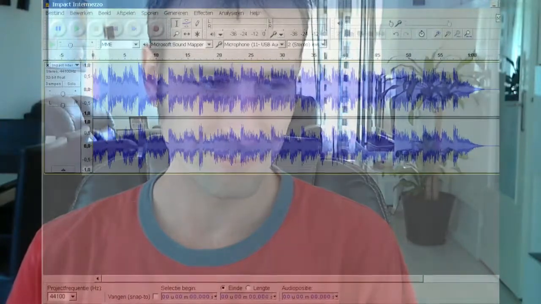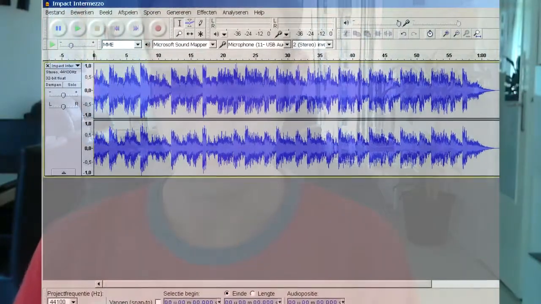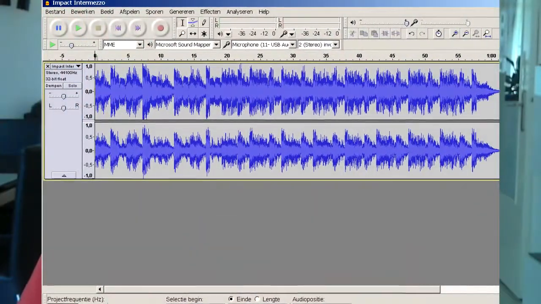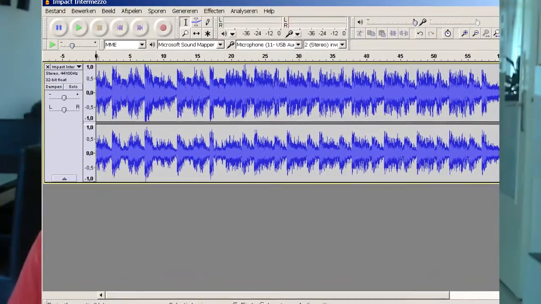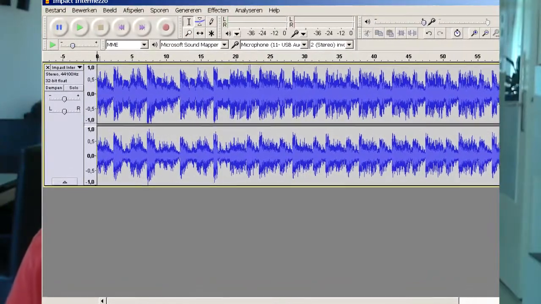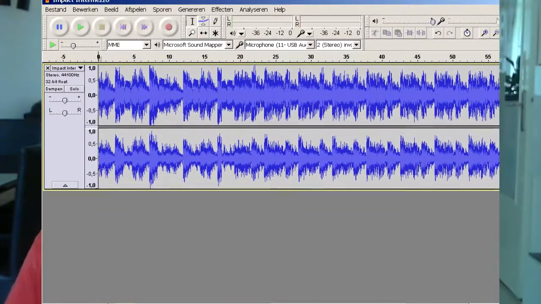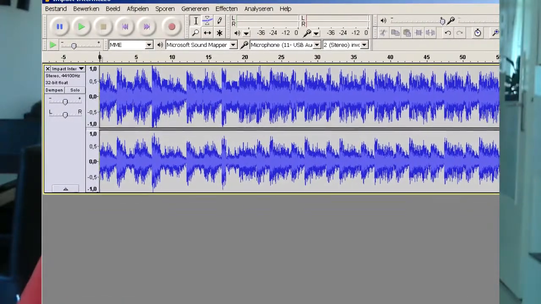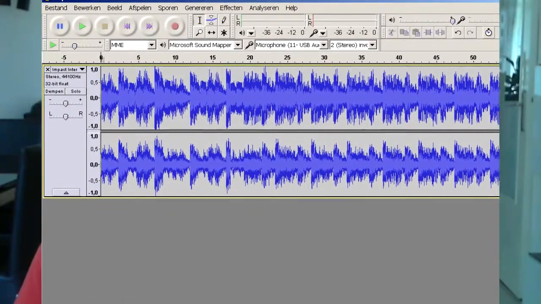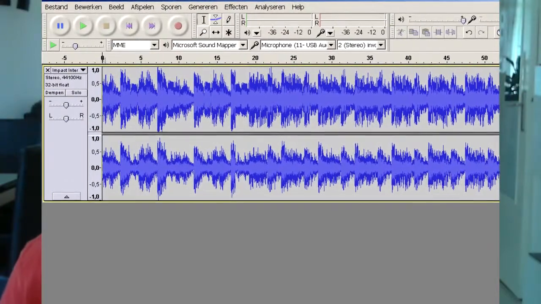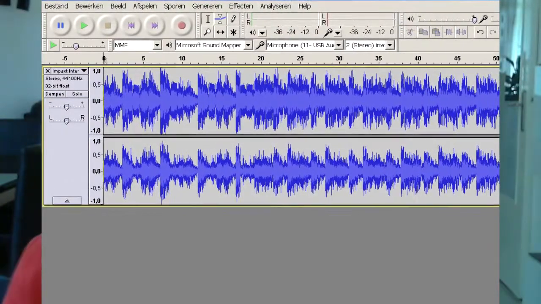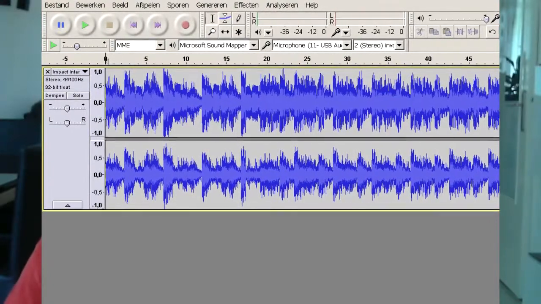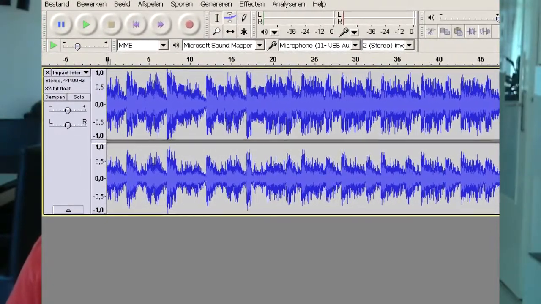But the main thing I use it for lately is just snipping out bits that are unhelpful, trimming out long silences like this. I'll leave it in, of course.